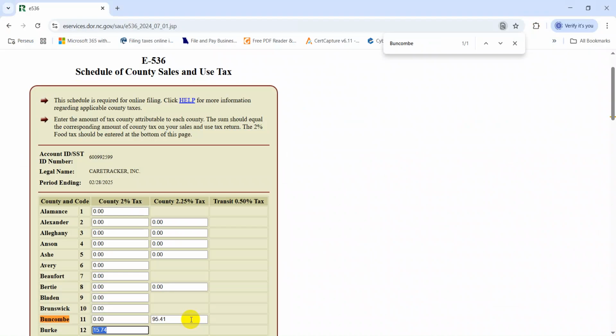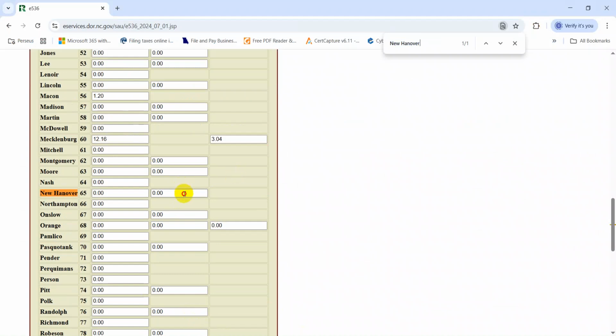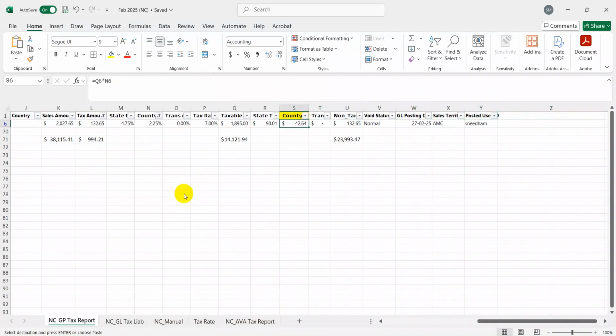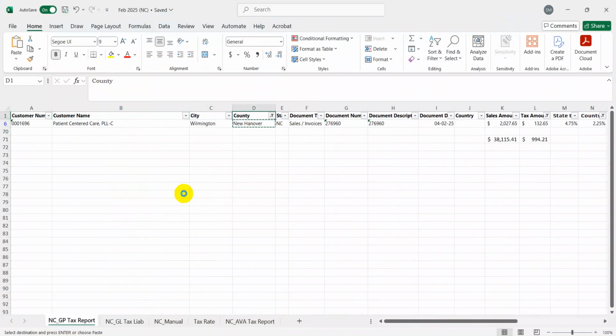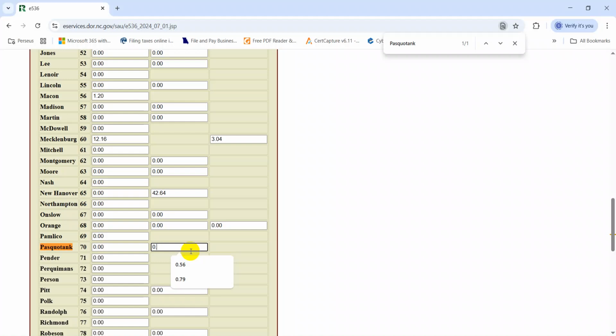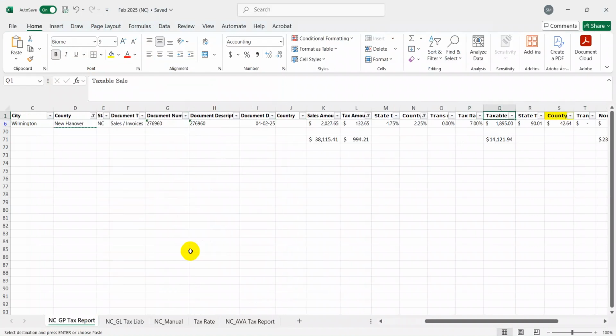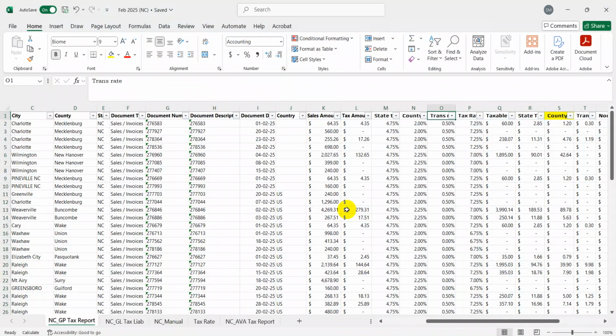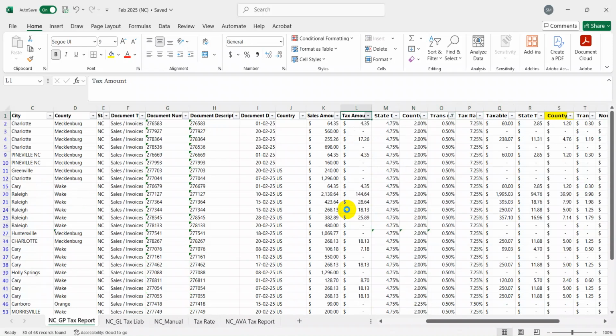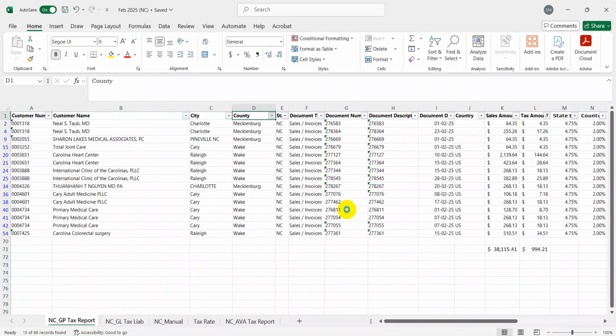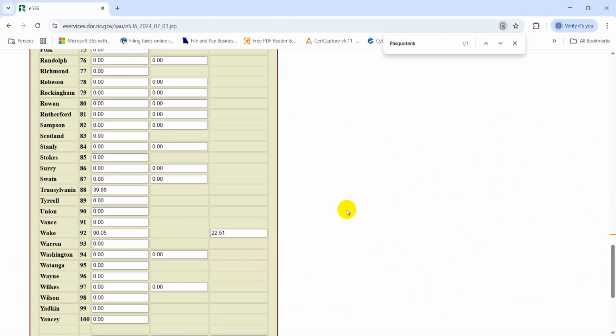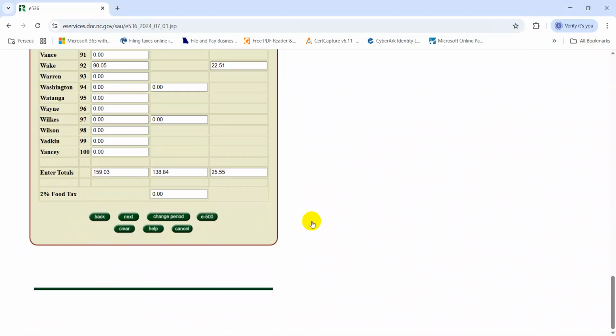Then we have New Hanover, 42.64. Then we have this county, and the total tax is 0.79. Just want to make sure if we have a transit rate here. We don't have that. Okay, so now we have done 2.25 percentage. Now let me make sure if we have anything separate for this particular one. If you see, we have two only, and we have already done this. So now we are done with this page as well.